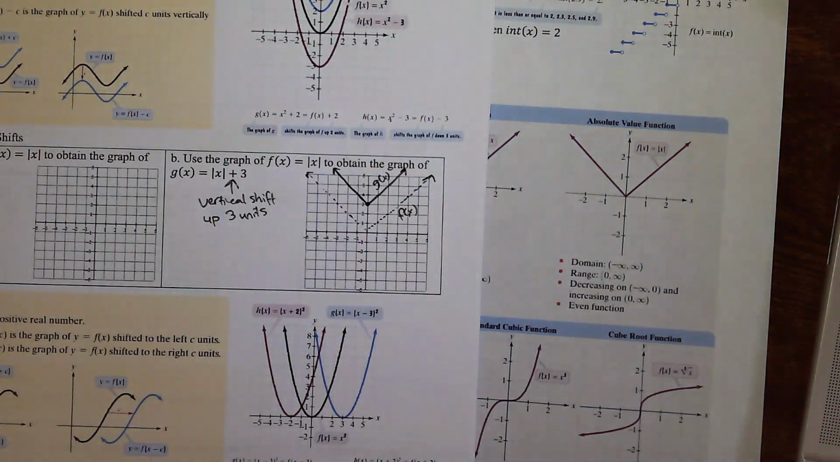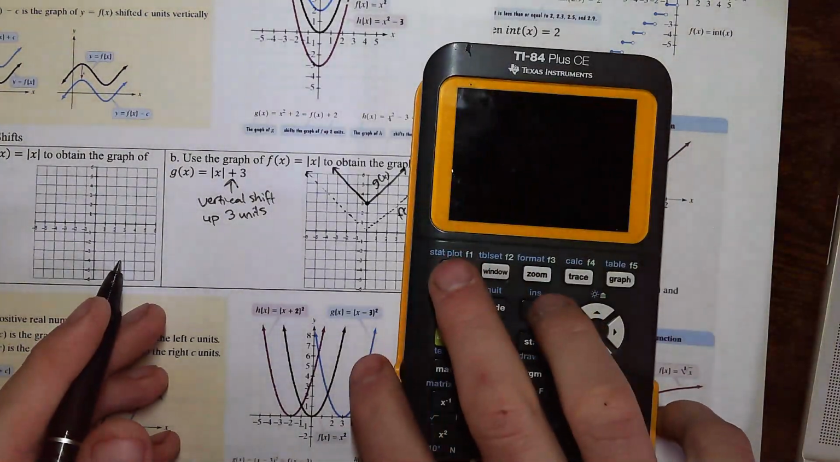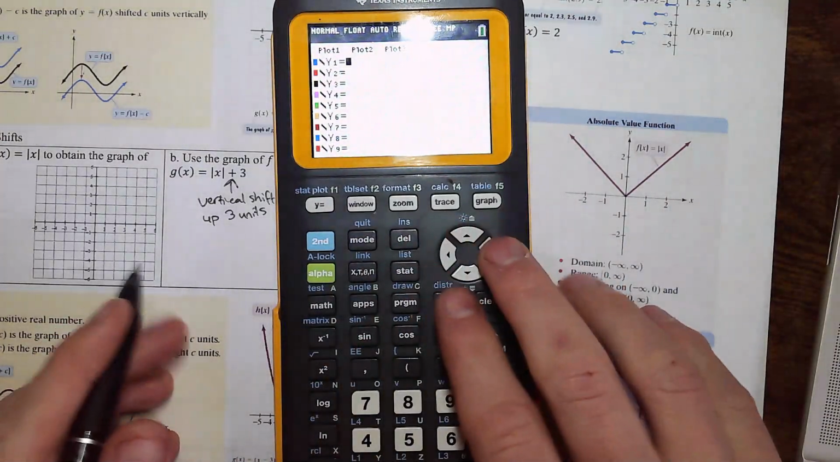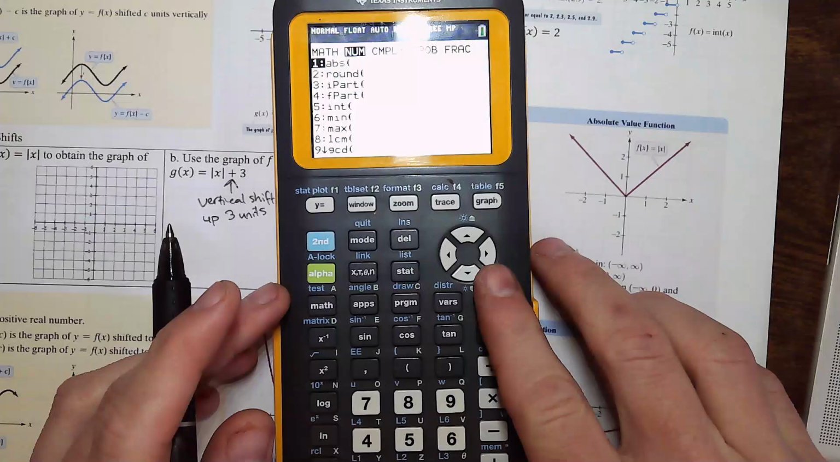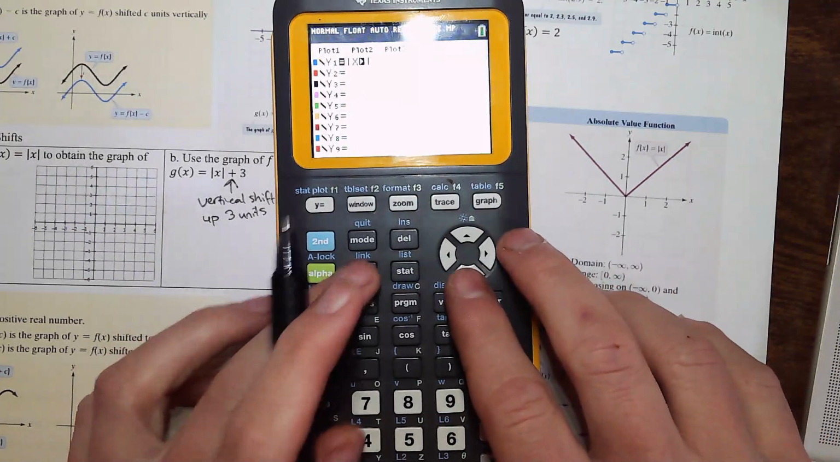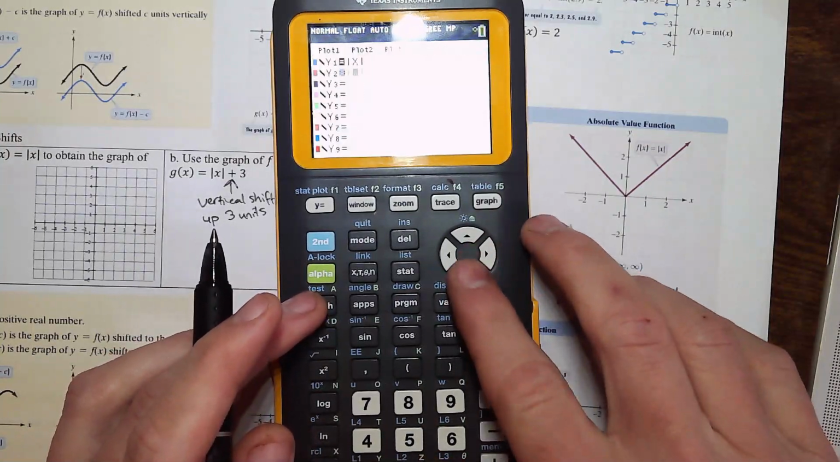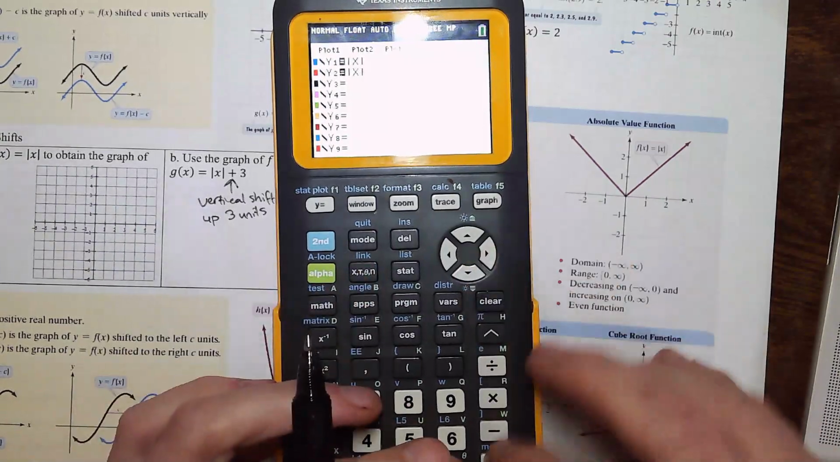Now you could also use your calculator. I've taught this before, where you use the calculator to explore the options here. You go to y equals. How do you get absolute value? You go to math, num. I hit the right button for num and then abs, and you put x there. And then math, num, abs, x plus 3.